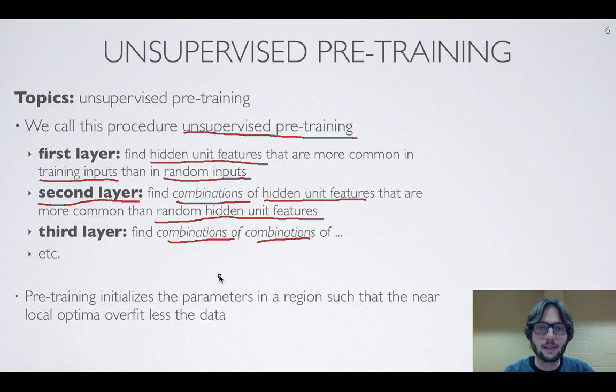Now the hope is that this initialization procedure, this pre-training procedure, will initialize the neural network in a region of parameter space where the local optima we will reach when we're doing subsequent backpropagation will correspond to a configuration that will yield less overfitting than if we had initialized in a random neural network parameter configuration.